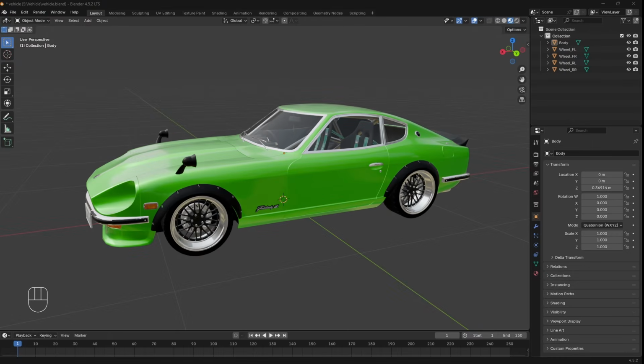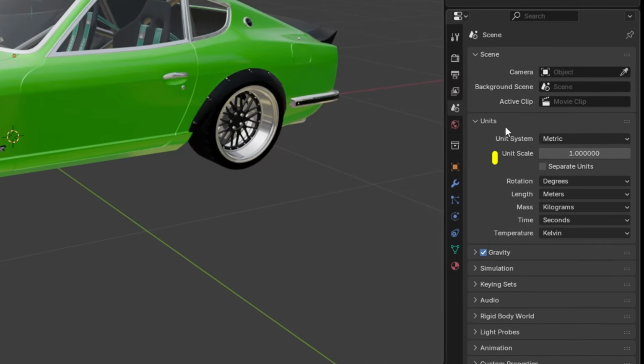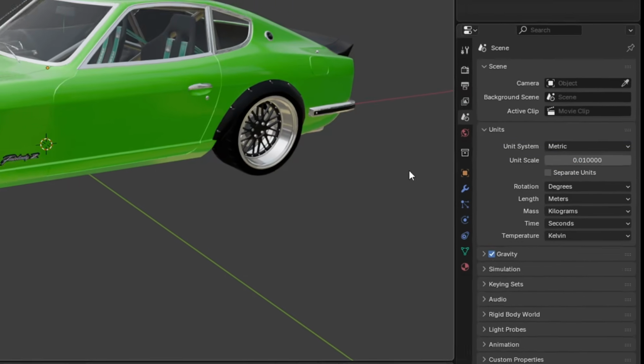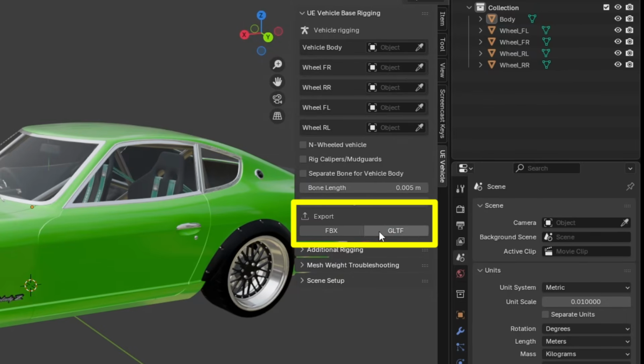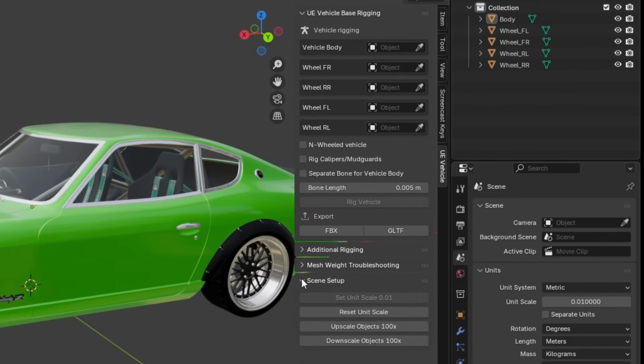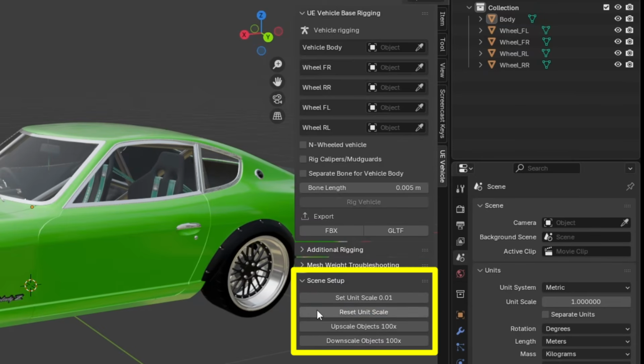If you have rigged vehicles in Blender for the Unreal Engine before, then you might recall that in Blender you had to set the scene unit scale to 0.01. Now with the new version of the add-on, as long as you export your model by using one of these two buttons, you don't have to do that anymore. But if you want to, there is still a scene setup tab with a few more buttons that might be useful for you.